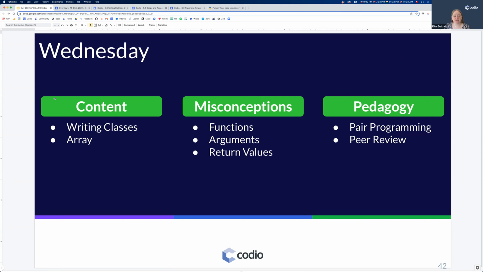Today, we're talking about units 5 and 6, writing classes, arrays, and the APC essay content. We're going to go through a couple of potential sticking points for students in their understanding before digging into some misconceptions around writing and understanding functions, specifically pieces of arguments, parameters, and return values, and how those can start to trip students up.